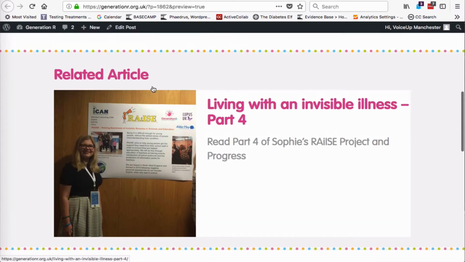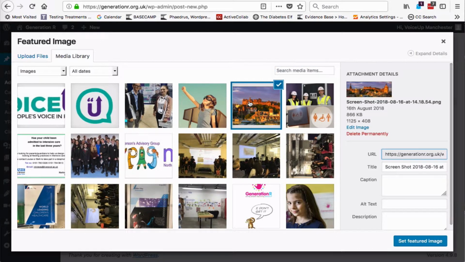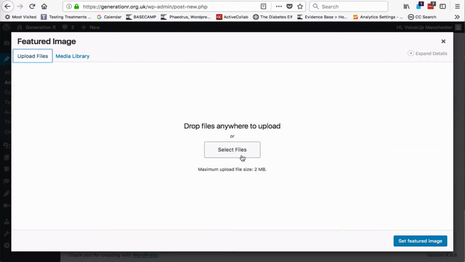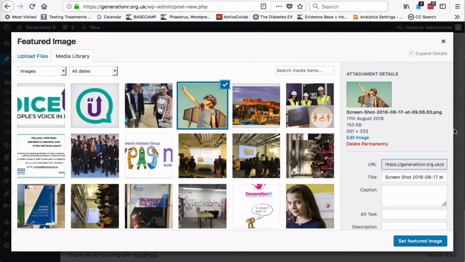So for example here the featured image is too square. It needs to be more letterbox shaped to balance with the amount of content. But that's the sort of thing you get the hang of as you're going along. So you can either select a featured image from the ones that are already in the system, or you could upload files from your machine.